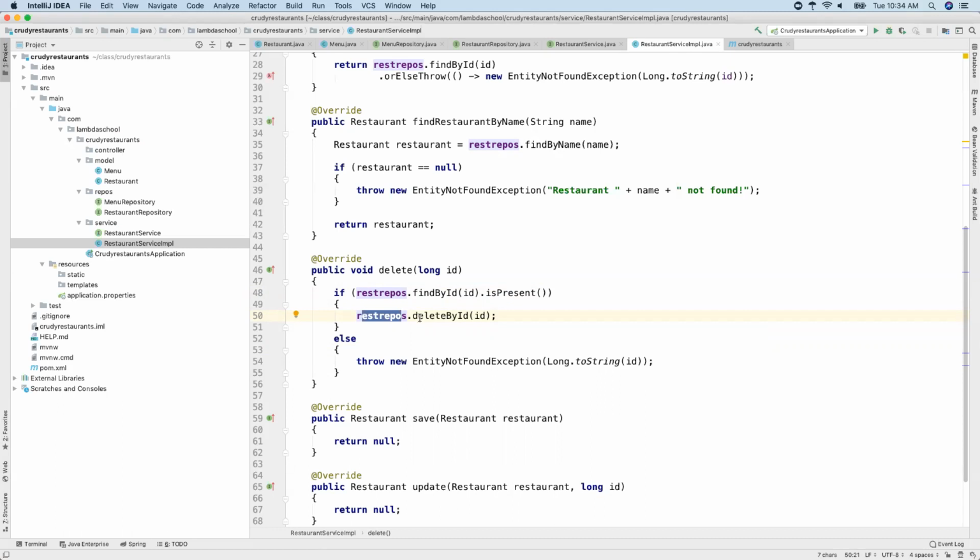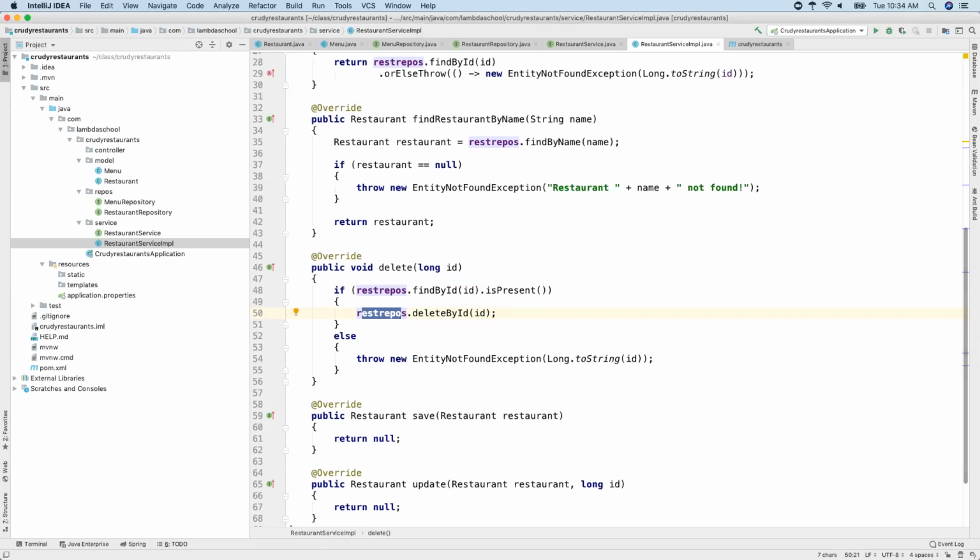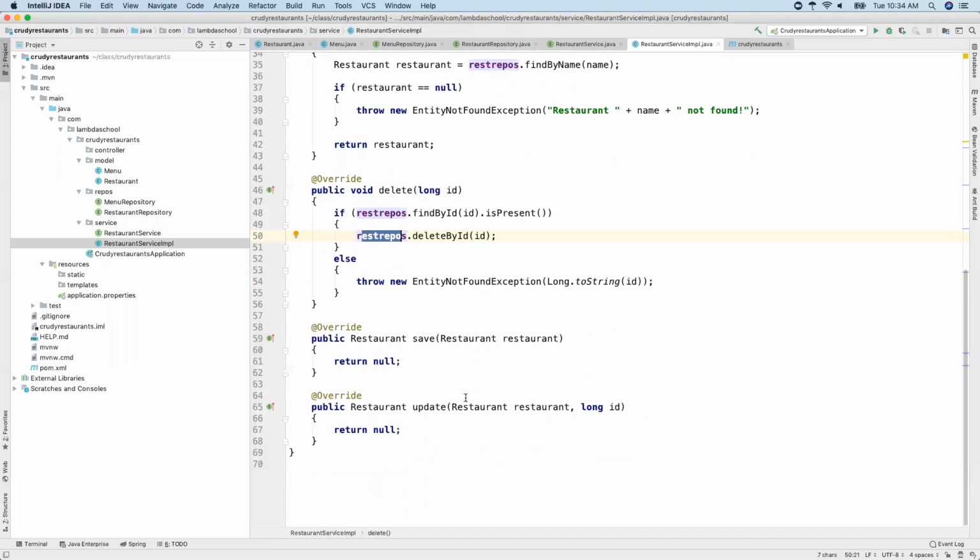All right, let's create a new restaurant. Now, when someone sends us a restaurant, we're just going to add it. Okay. So they're going to send us the data for a restaurant. And they're going to send it to us as a JSON object.